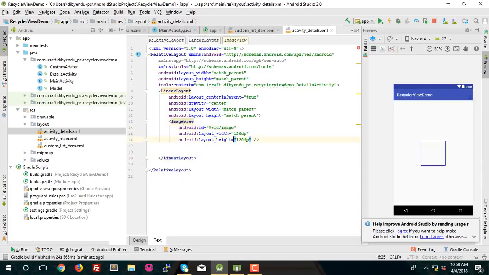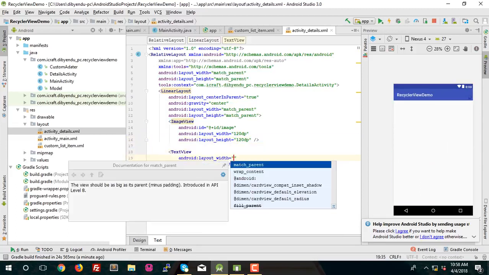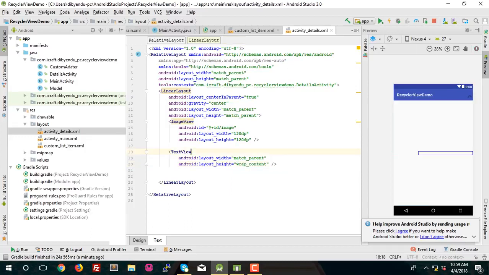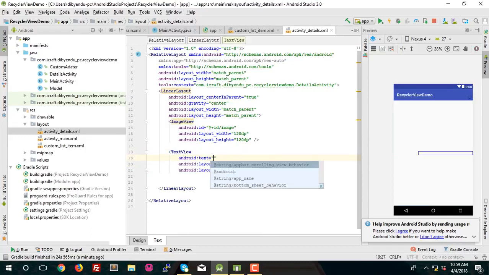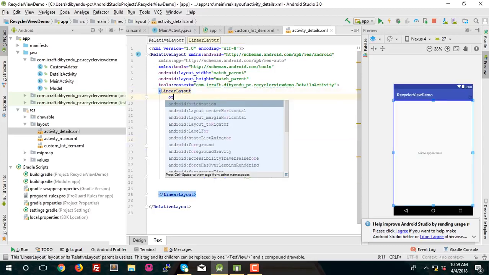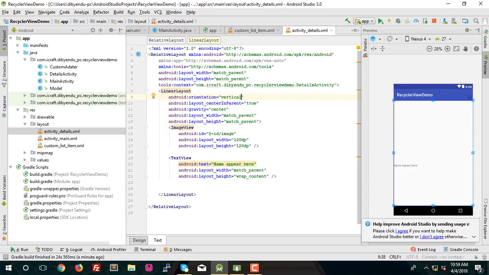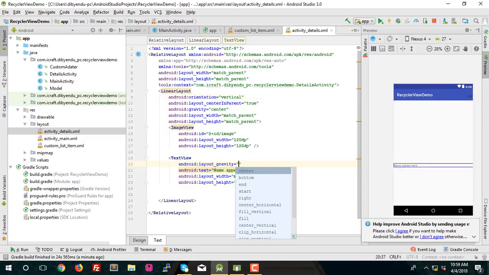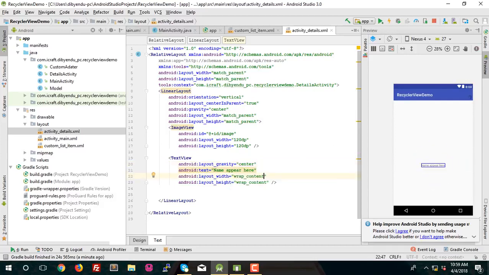Image, and again you need to take two text views here. Text view, match parent, wrap content. You can give a text here, that is, name appears here. And you need to give the orientation as well. Give orientation vertical, and you can give the layout gravity center, and make it wrap content. So again we need to give the id. You can give a name here.